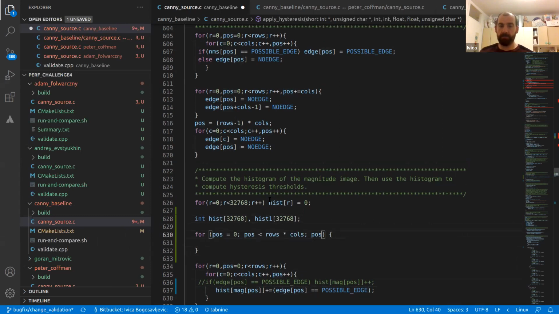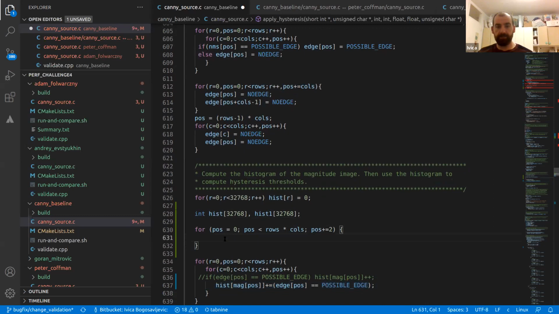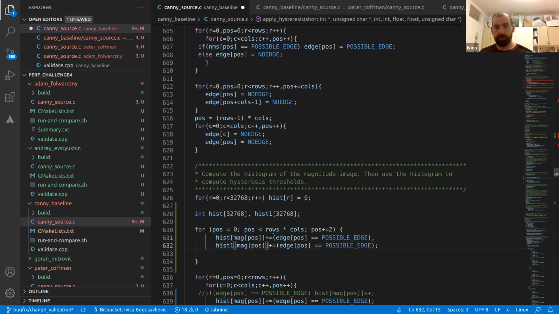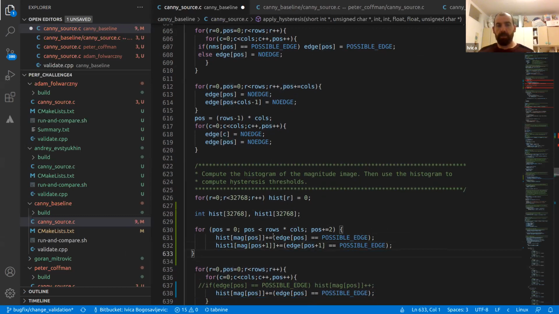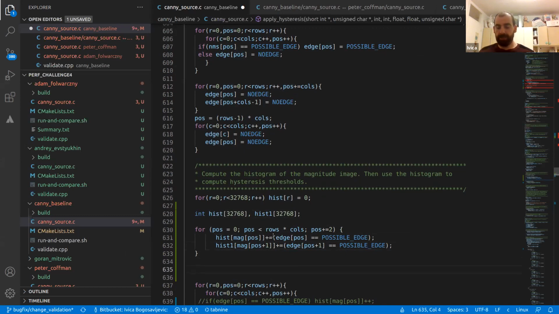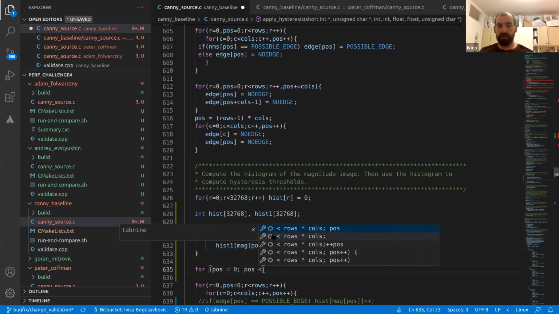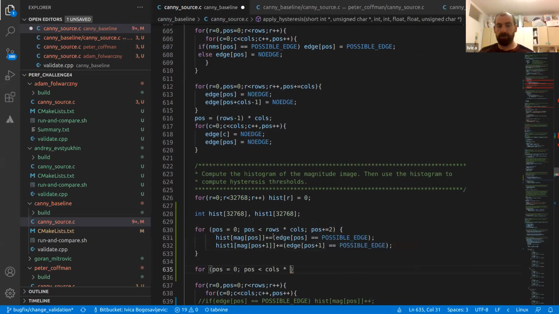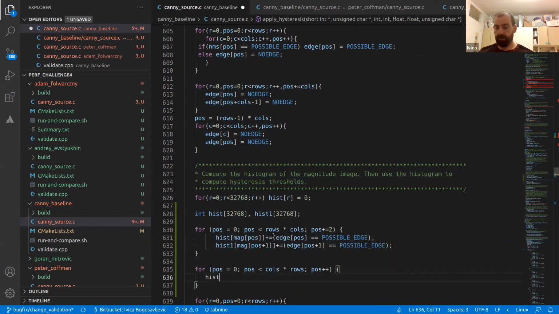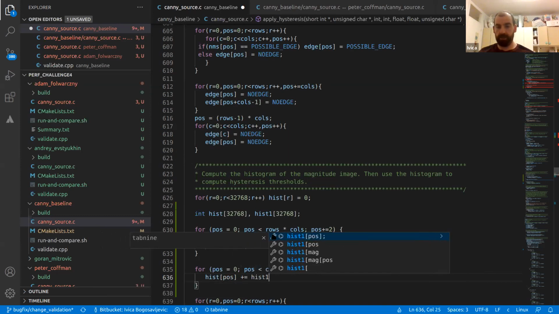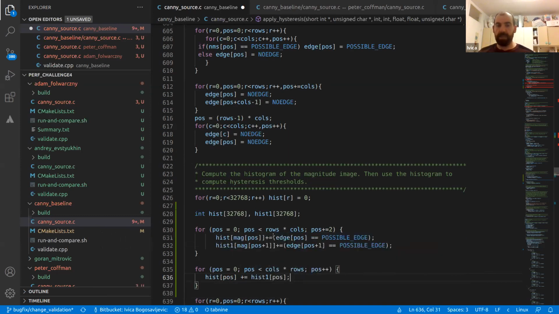What I was doing is something like this: I didn't have position plus plus, I had position plus equals 2. And then I did something like this. When I'm done with this, I do it like this: position equals 0, position less than columns times rows, position plus plus, and I say hist of position plus equals hist1 of position. So did anybody do something like this?